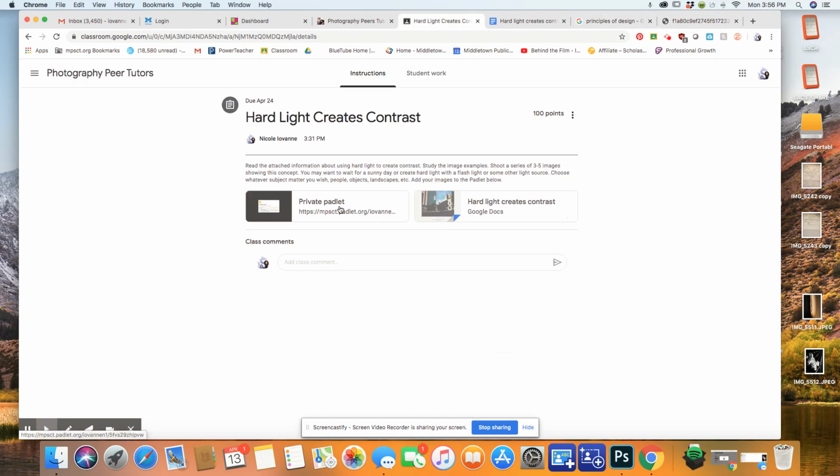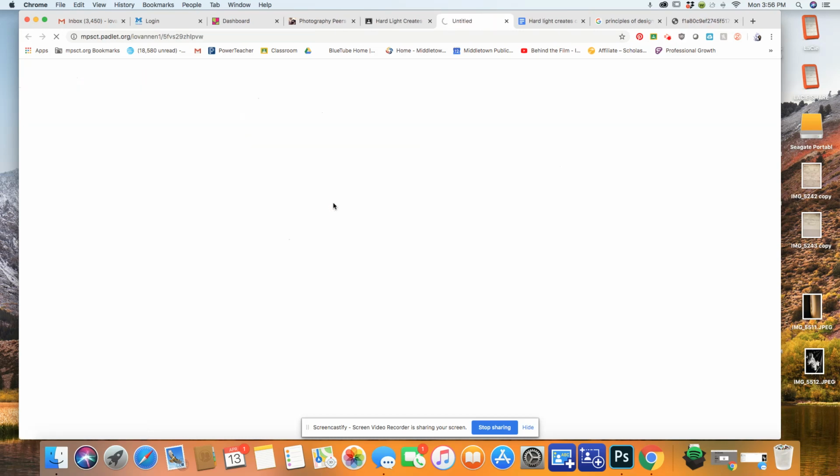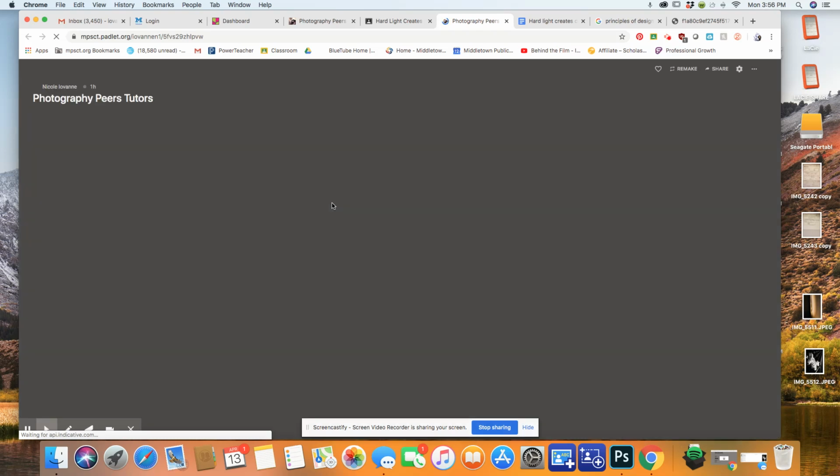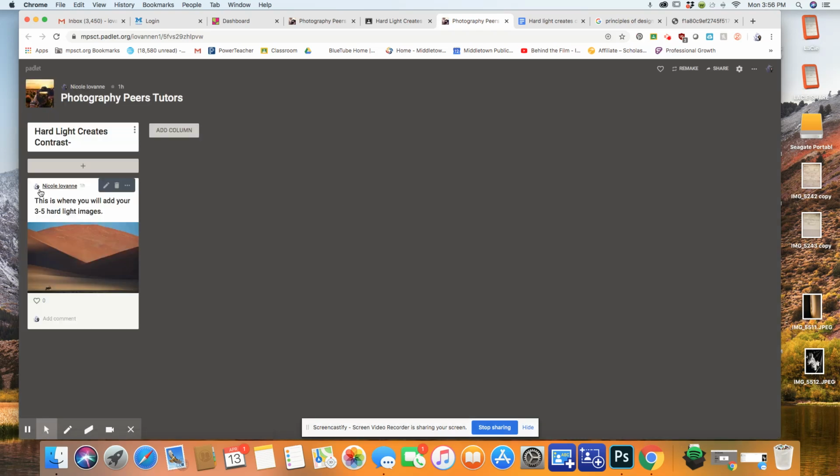So what you see right here is a Padlet that I set up for the class, and you're going to end up putting your work in the Padlet. As the Padlet loads, you should be able to see the assignment. I've got it right here, and a plus sign, which is going to allow you to add your artwork.